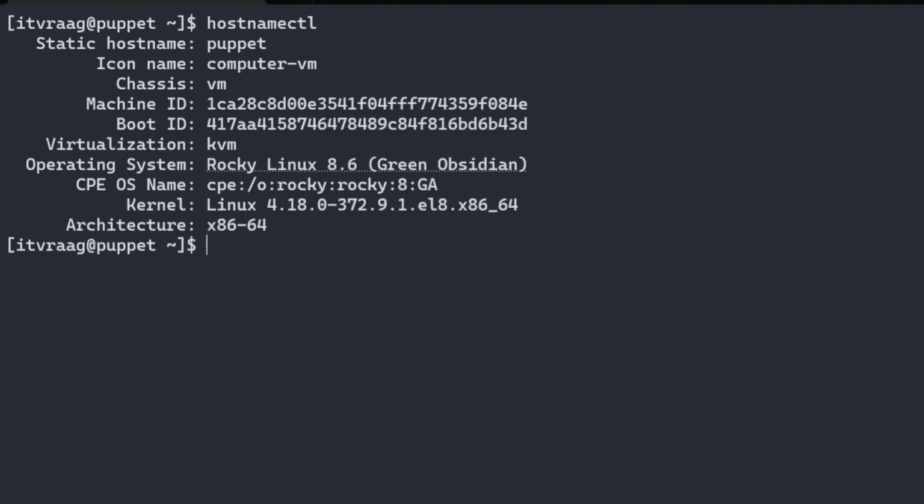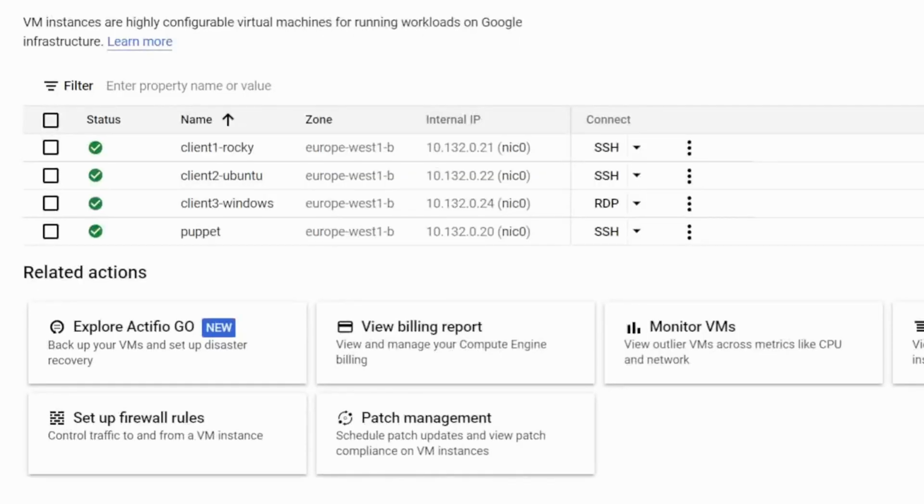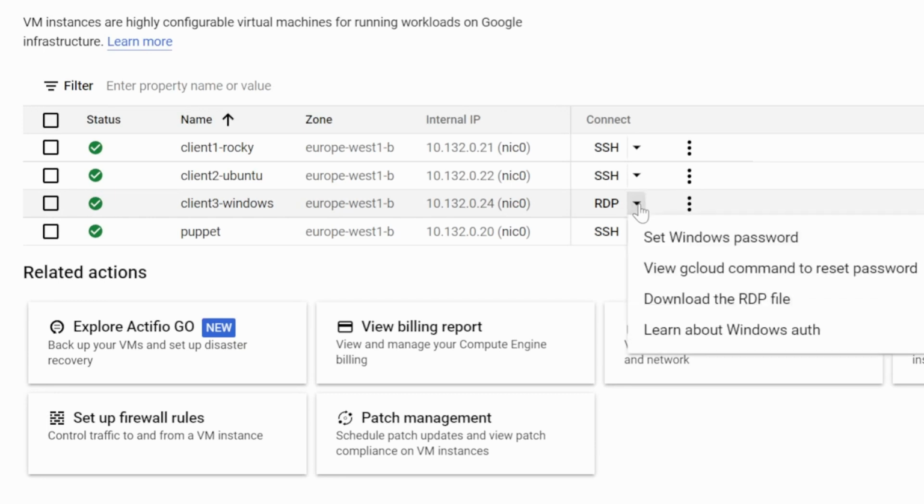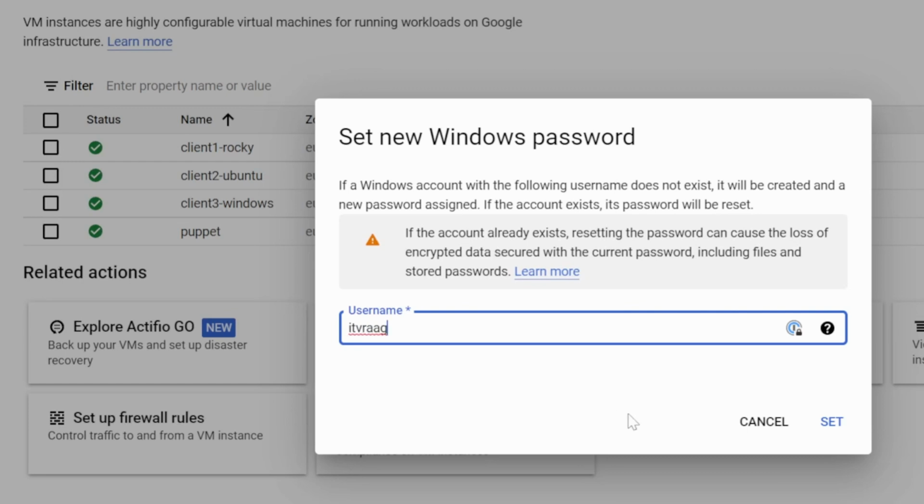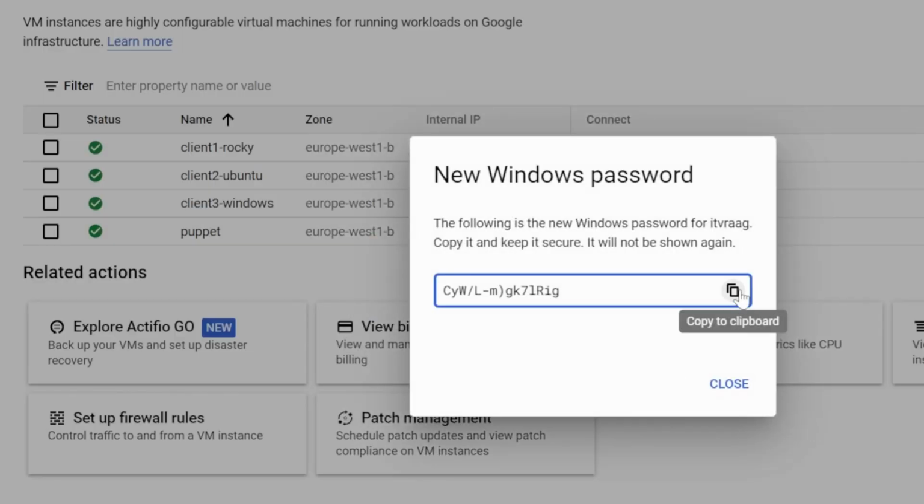For the Windows server, you'll need Remote Desktop, which is installed by default in Windows. First, we need to create an account for the RDP connection. Next to the Windows Server VM, press the arrow next to the RDP icon, then choose Set Windows Password. In there, provide a username. After that, a randomly generated password will be shown. Copy and save it in your password manager.